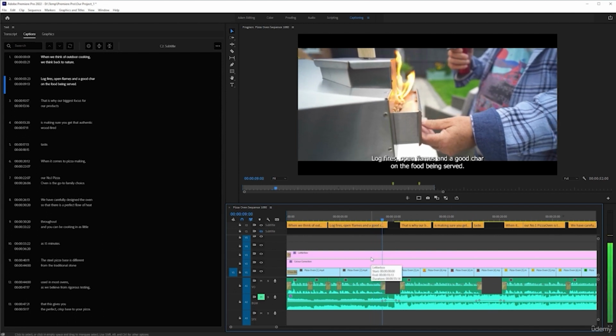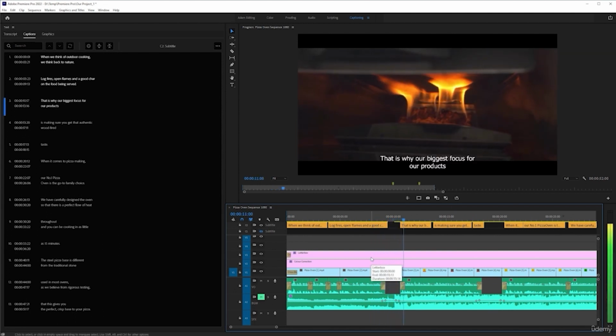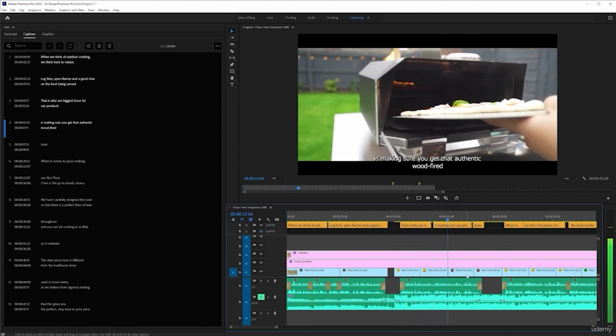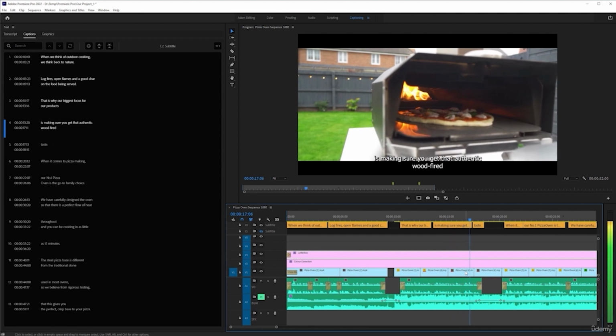Food being served. That is why our biggest focus for our products is making sure you get that authentic wood-fired taste.